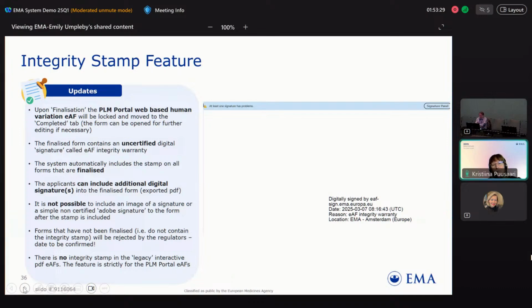And just an important note, there is no integrity stamp in the legacy interactive EAF PDF form. This feature is strictly for the PLM Portal EAF. So please don't worry that you can't have it or you don't have it in the interactive forms. If you're using those, it is not relevant for those forms.